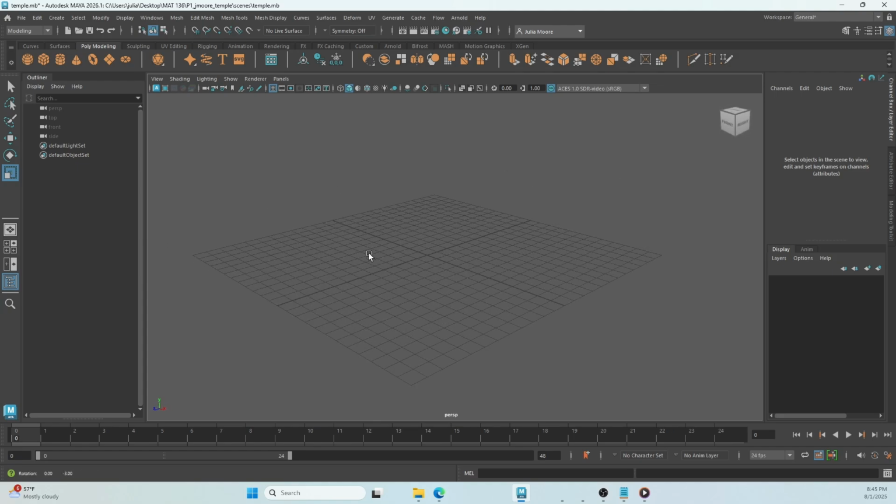So we have our ground plane, and there are 3 basic movements in Maya. And let me tell you about those. If you hold Alt and the left mouse button, you have this ability to rotate freely around your scene, up and down, side to side, all around.